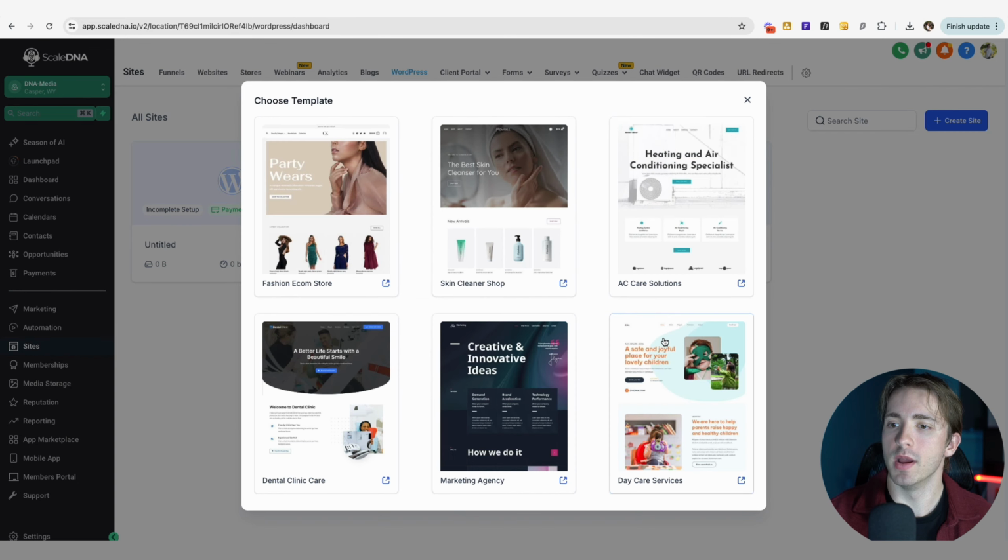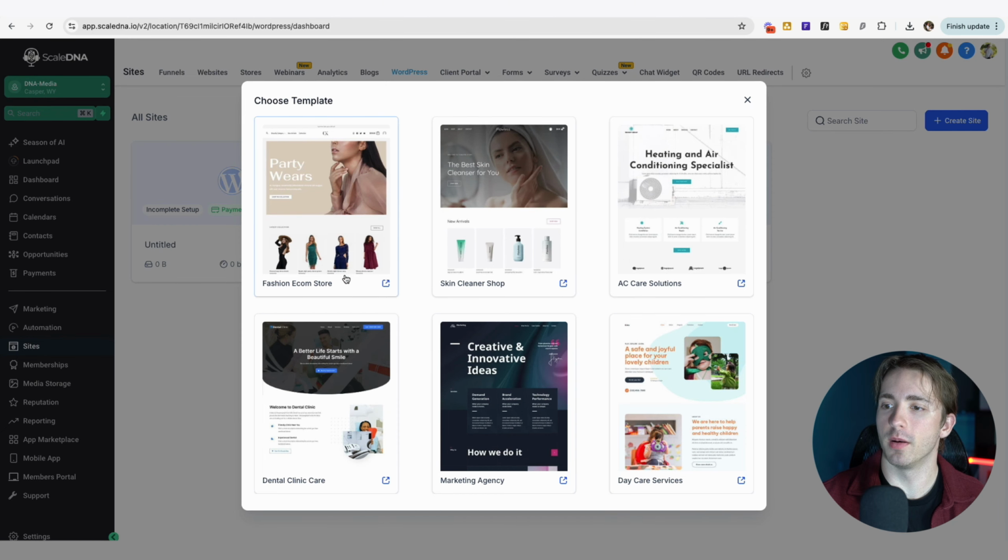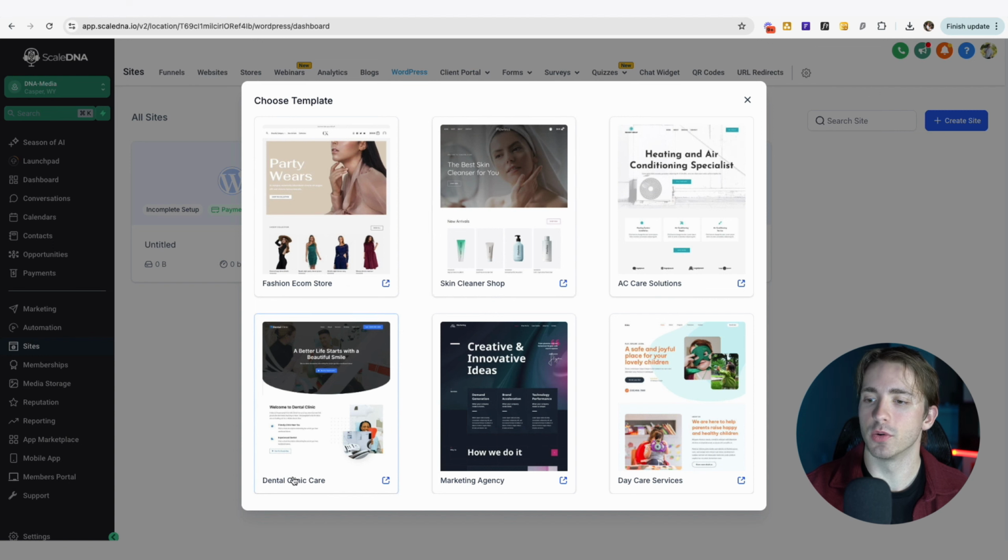We can click Continue, and then it will show us the 6 templates that we have already. Now, I'm sure we're going to be getting more, but these are the ones we have right now, and they all look absolutely phenomenal. We currently have a fashion e-com store, a skin cleaner shop, an AC Care Solutions website, a dental care site, a marketing agency, and a daycare services site.